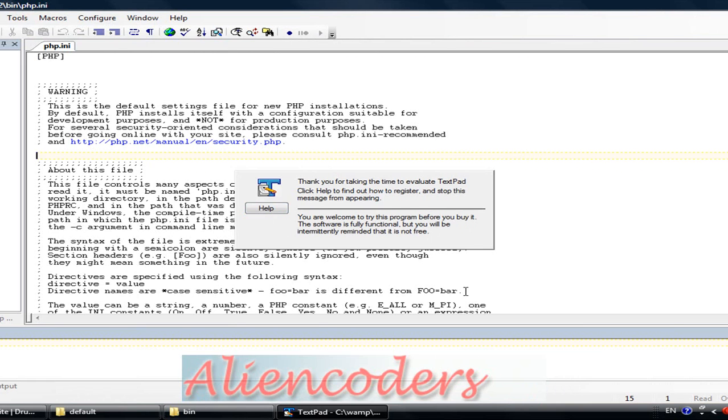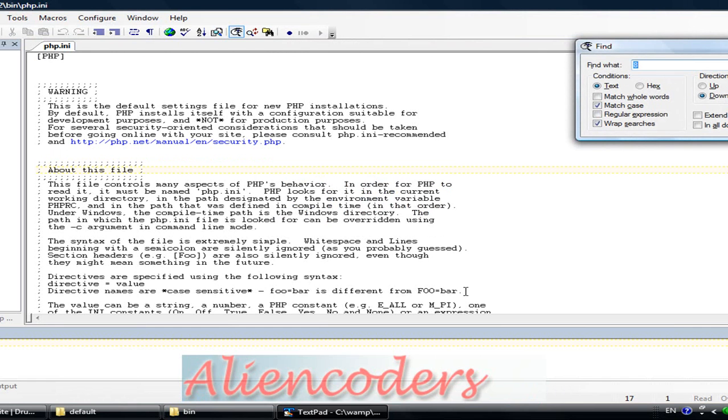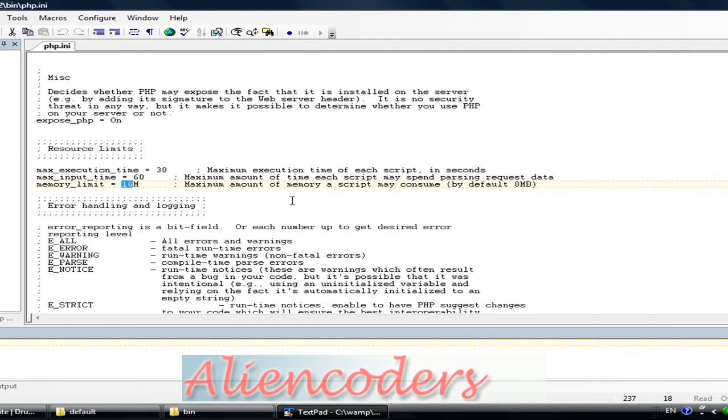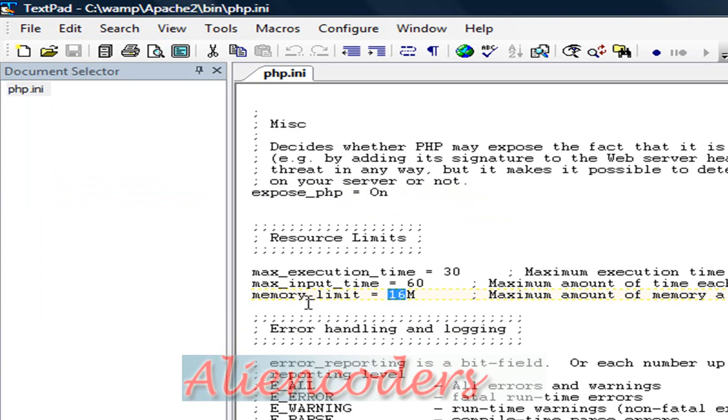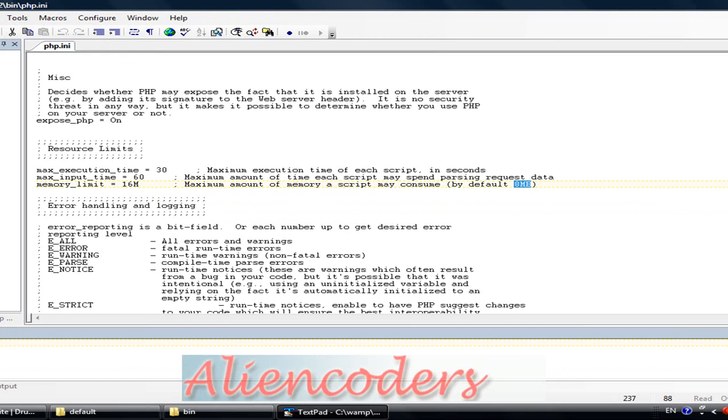Here you will see somewhere 16. Although the maximum amount of memory a script may consume by default was 8 MB, I have given memory underscore limit equal to 16 MB. That's why this error was not coming there. So if you find this particular error, just change it from 8 MB to 16 MB and save it. It is located in C WAMP Apache2 bin php.ini. That's it.